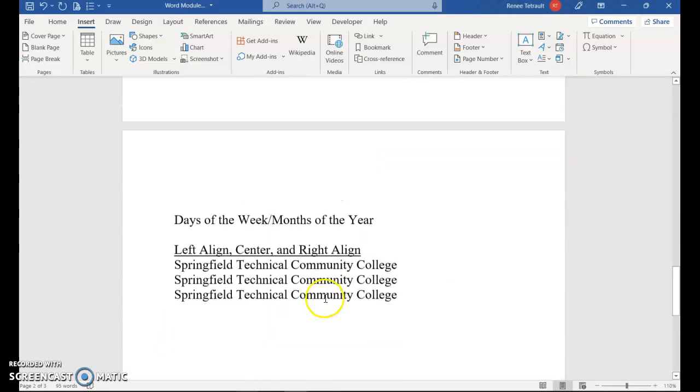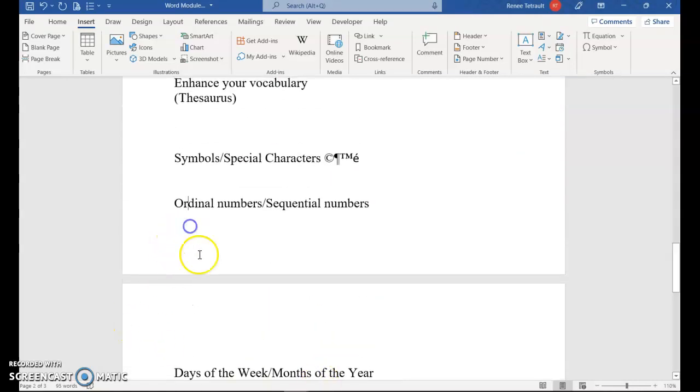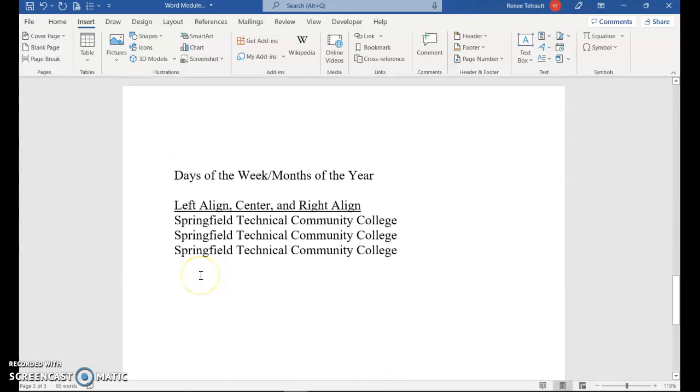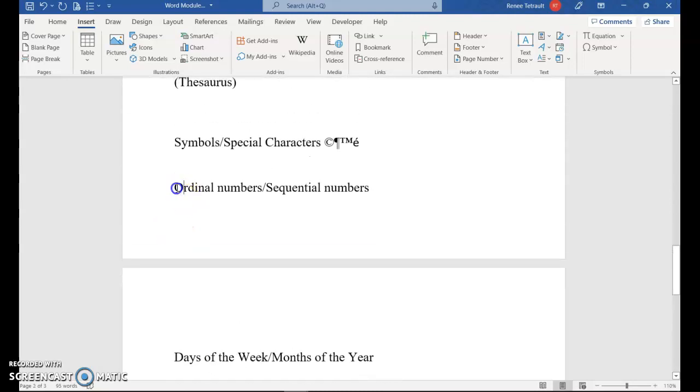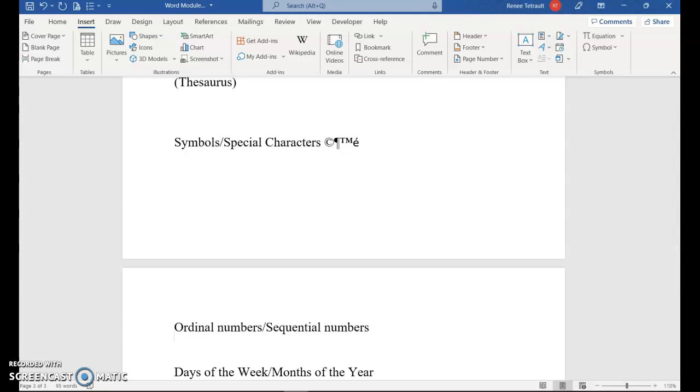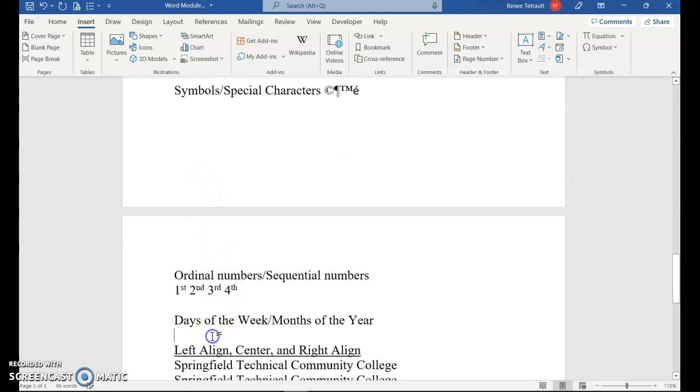And a couple more things. This one, ordinal numbers. So if you typed, I'm just going to press enter here so it goes on the next line. I type 1ST for first. Once I press spacebar, it changes it to that superscript. So second, and again, it doesn't happen until I press the spacebar, and so forth. So it doesn't happen until you press the spacebar.